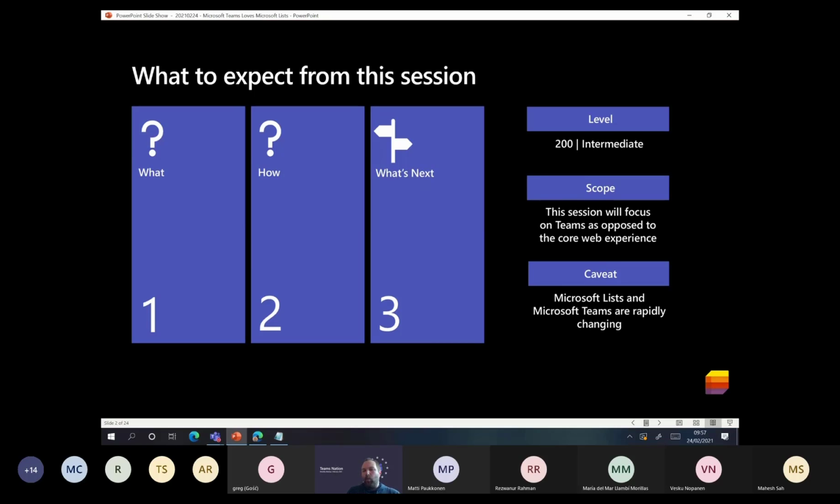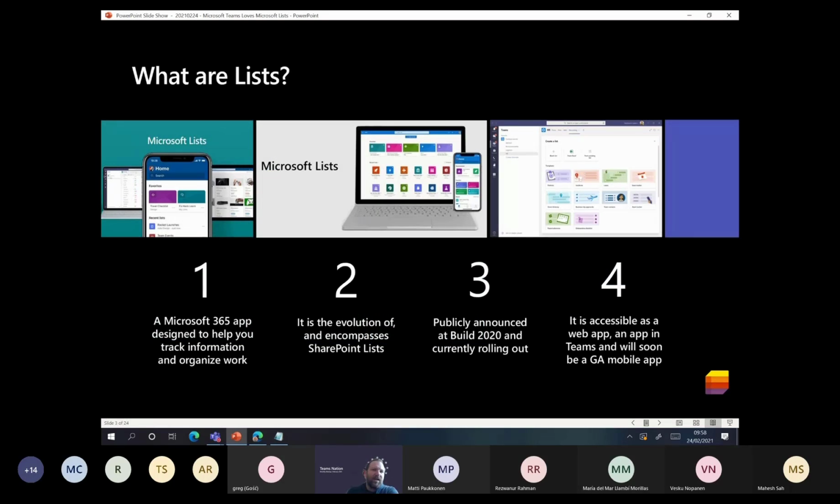The last thing, and what is a caveat, is just that both Microsoft Lists and Microsoft Teams are rapidly changing. Microsoft Ignite is next week, so we could hear a lot more announcements and things can look very different in the future. So this session is probably applicable for the next 4 to 6 weeks. Okay, so let's get started.